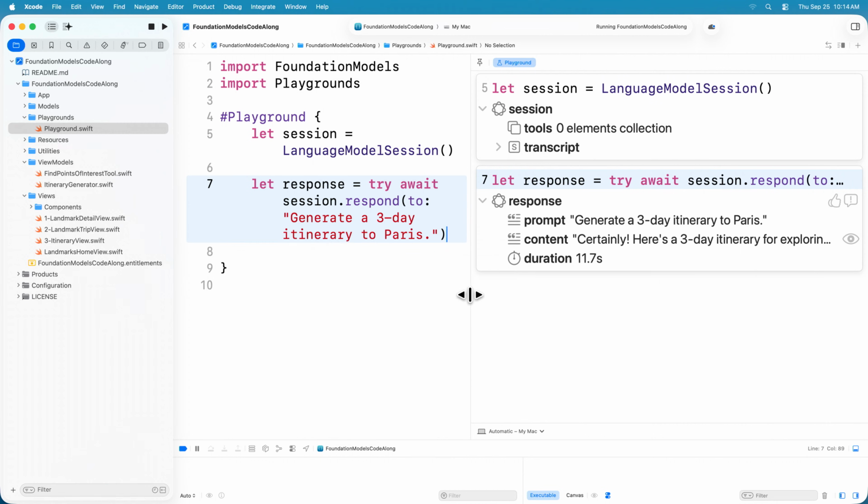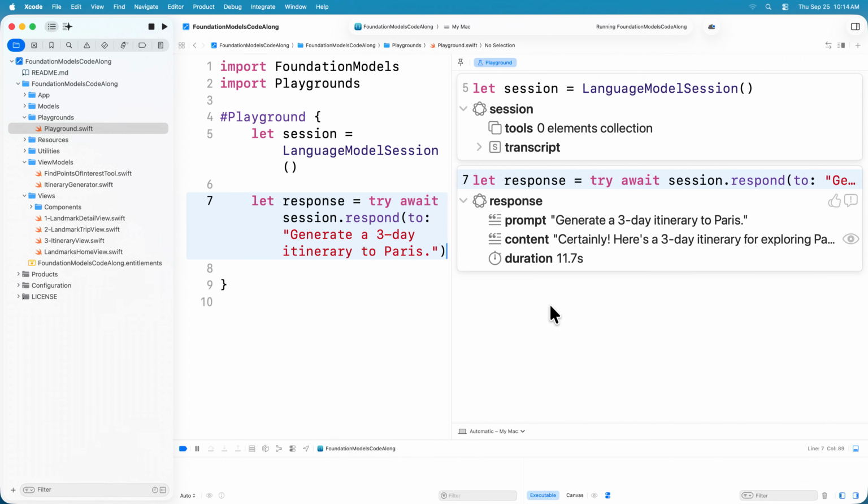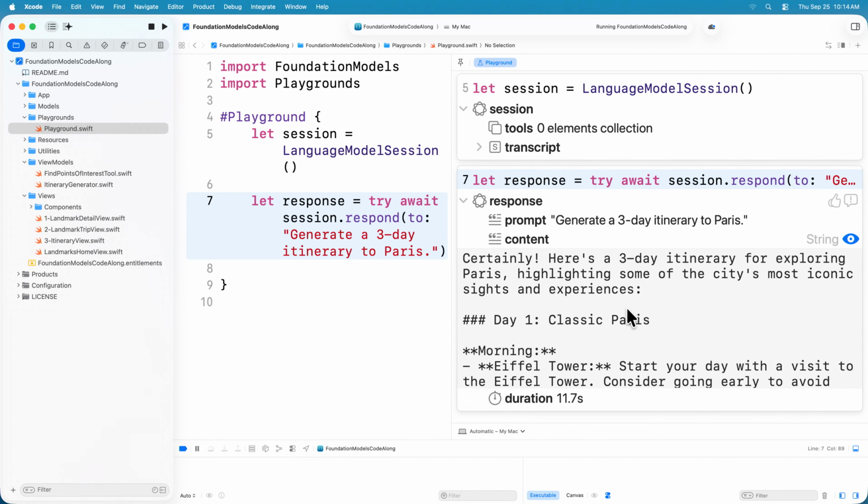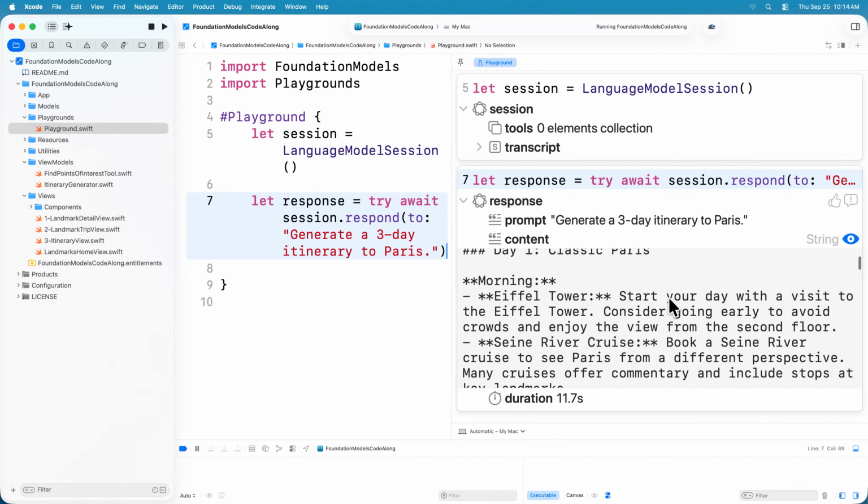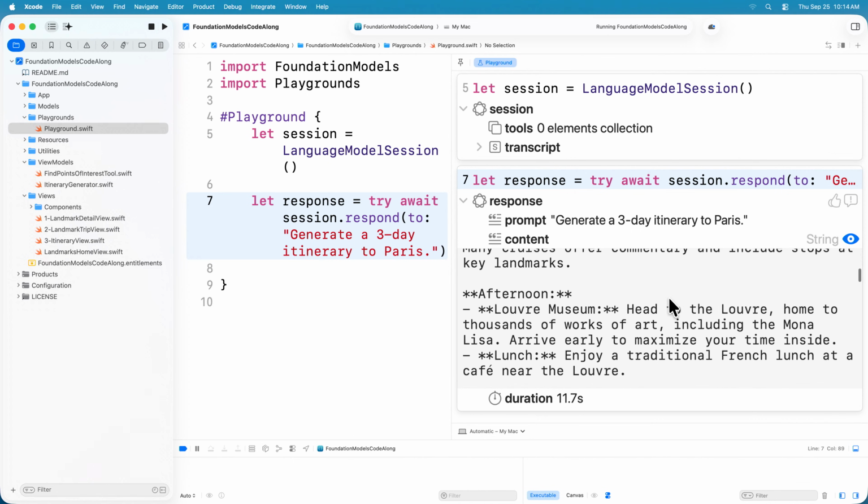As soon as we do that, on the right side of the canvas, you'll see we have a response variable, which includes a few properties. First is prompt. The prompt shows Generate a 3-day itinerary to Paris, and then there's a property called content, which is of type String. Let's click on this, and you'll see that there's a detailed 3-day itinerary to Paris. Certainly, here's a 3-day itinerary for exploring Paris, highlighting some of the city's most iconic sites and experiences. And you see day-by-day plans for day 1, morning, afternoon, and so on.